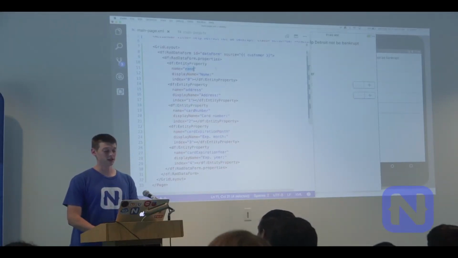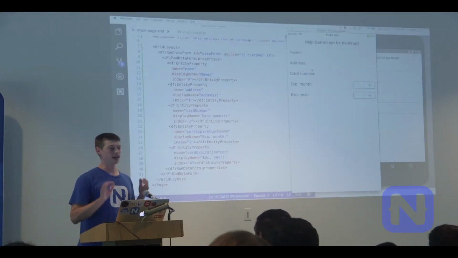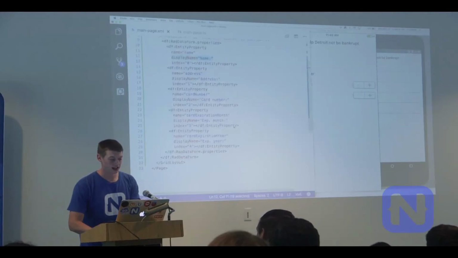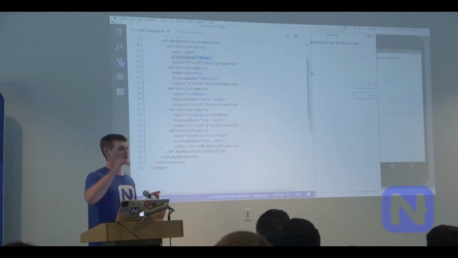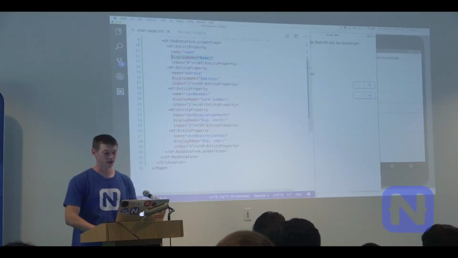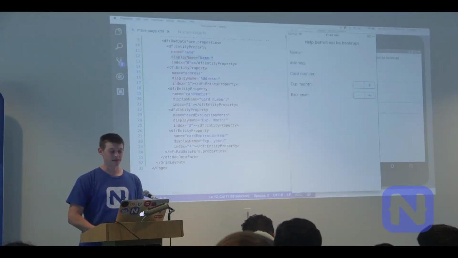Now all I'm doing to control this at the moment is I'm just telling it what label to use. So I've got a little colon display that it popped up in here. And I'm also controlling the order of these. So by default, the data form doesn't necessarily know what order you want those properties displayed in your form. And so I'm giving it an index to pop up there.